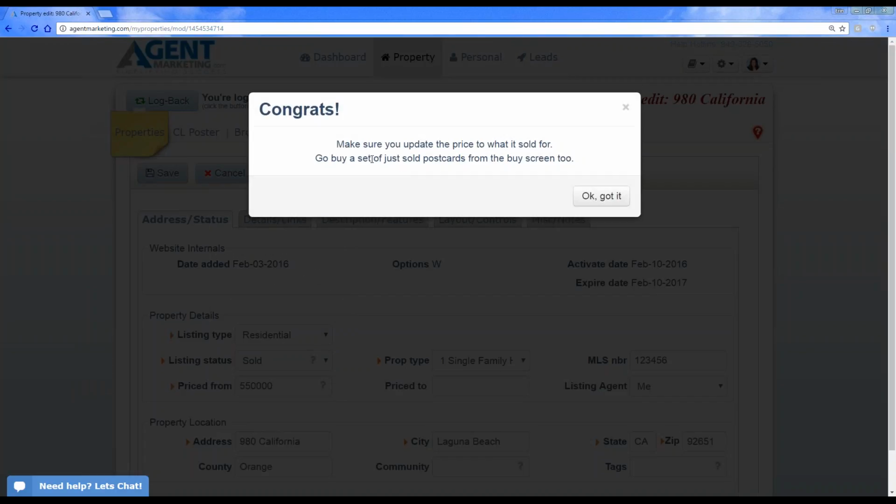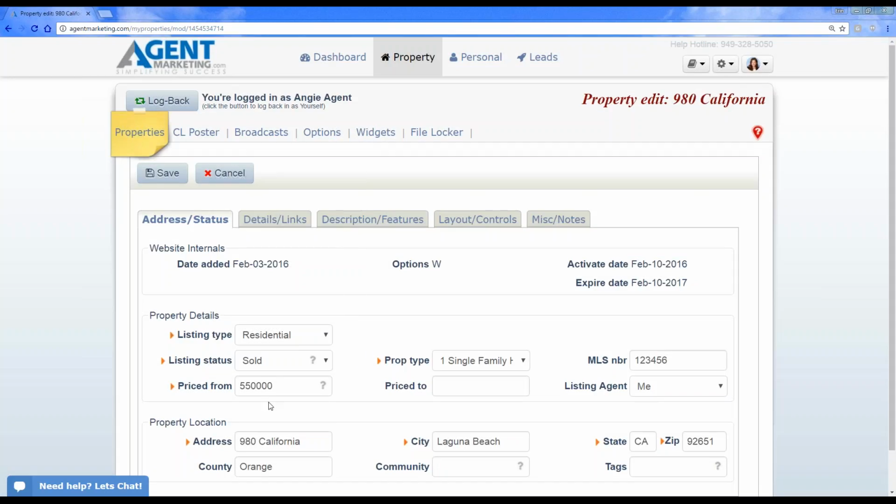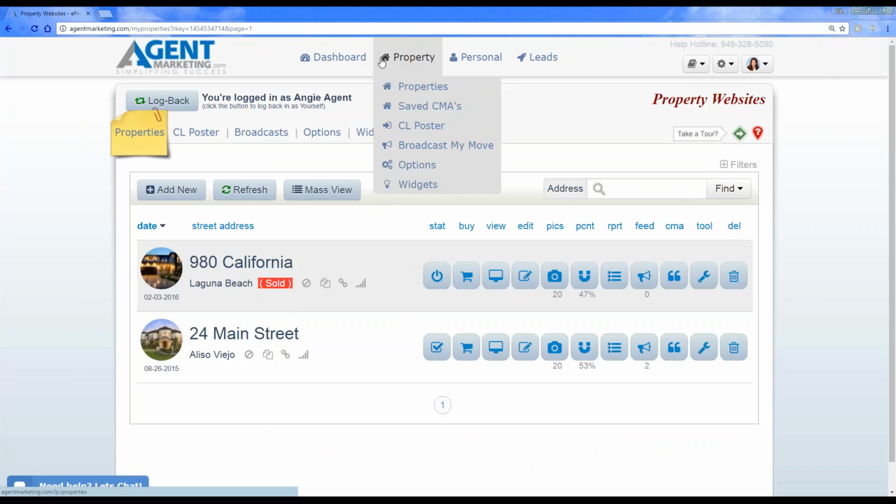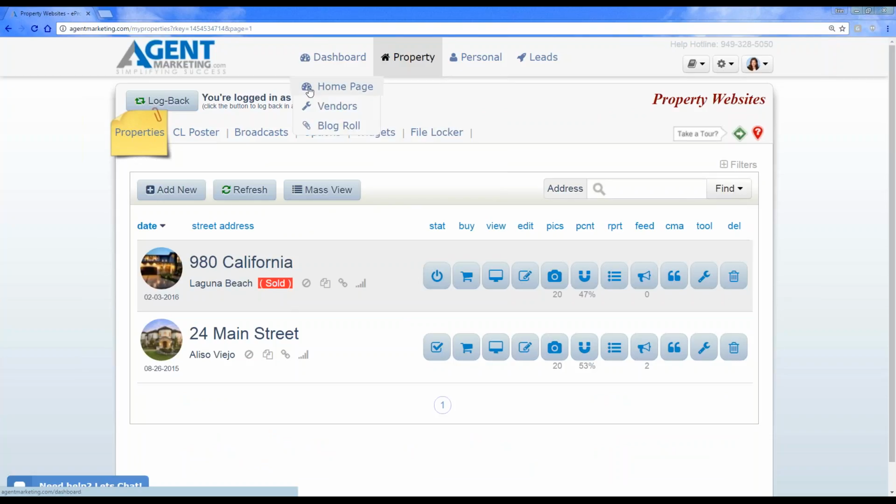Make sure you update the price for what it sold for. Go buy a set of just sold postcards from the buy screen too. So you have an option for just sold postcards. You can add in the sold price here and have that displayed. So this is a really good thing if you're really looking to showcase your sold properties. You also can add on a sold banner if you wanted to and say that the property's been sold and have those all showcased on your website. So these are really good to have. Again, we do give you the different widgets you can choose from if you want to showcase just your active listings or your sold listings. You're available to do both.